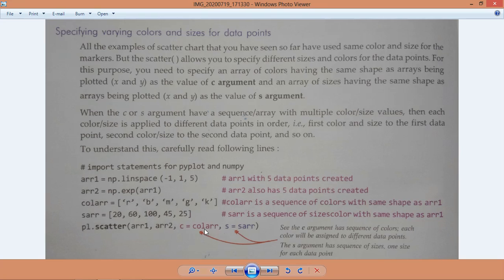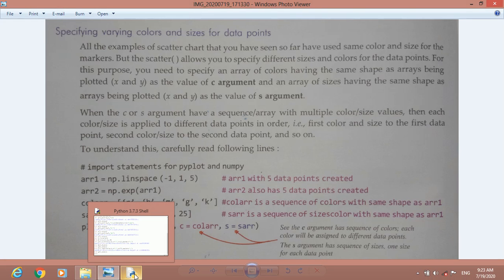It means that the color array will display the dots with different colors given in the list, and the size array will display the dots with different sizes given in the list. Remember this. So as given here the example, the same example we can do live. So let us do. The same topic is here given, that specifying varying colors and sizes. Varying colors means different colors for different dots and different size for different dots. So let us use this.